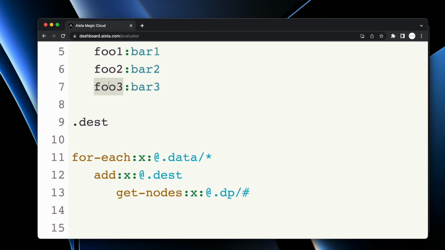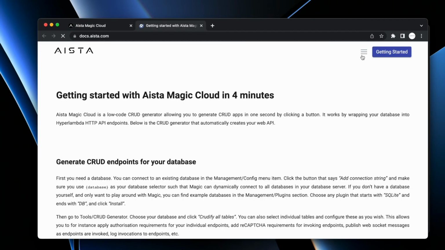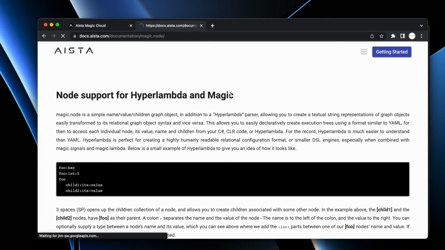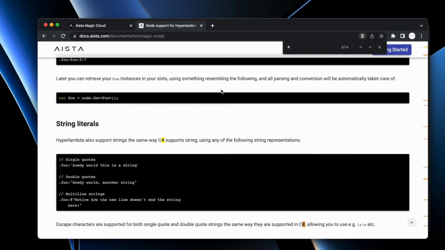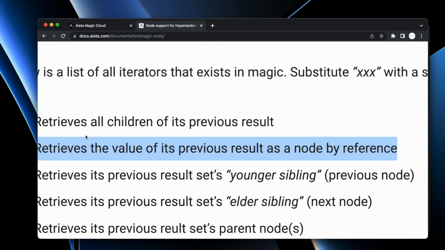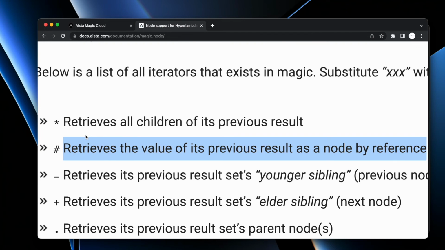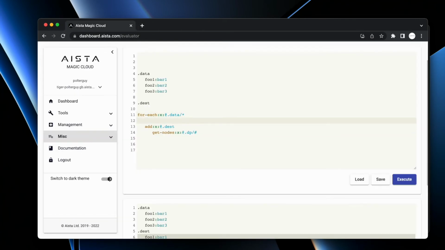Why is reference important, and what does that have to do with the pound sign here or the hash sign? Well, actually, that is what this particular iterator actually means, because if we now click documentation here, and we click the hamburger menu, and we find magic.node, and we search for that pound sign, you will somewhere down here see that this particular iterator retrieves the value of its previous result as a node by reference. What does that even mean?